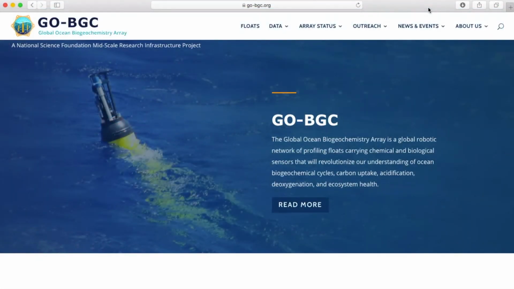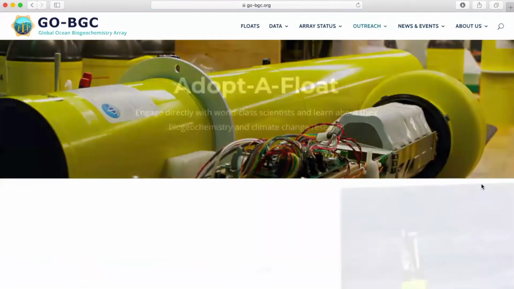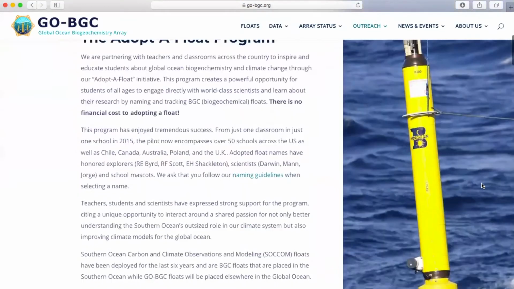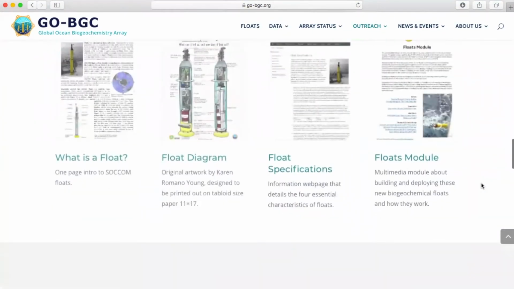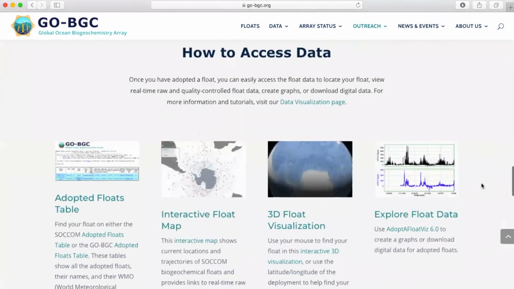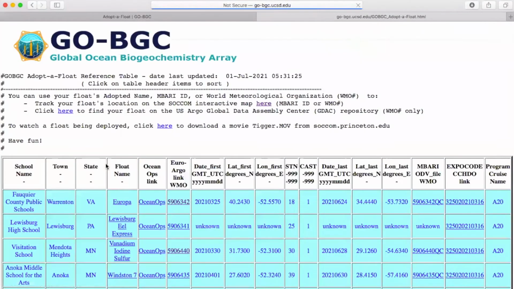Data, we're going to start on the GO-BGC homepage and navigate over to Outreach and choose Adoptafloat. We're going to scroll down through all of our general information about what a float is and how they work, and get down to how to access data. Once we're here, we're going to choose the Adopted Floats table.